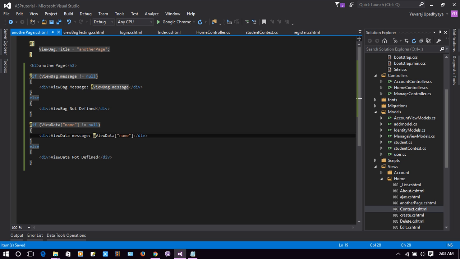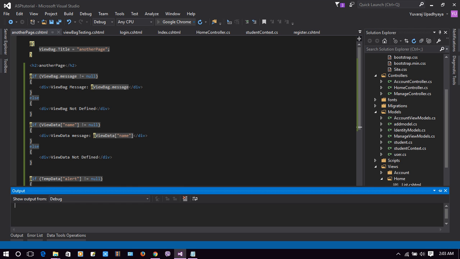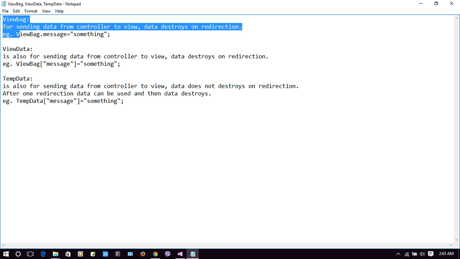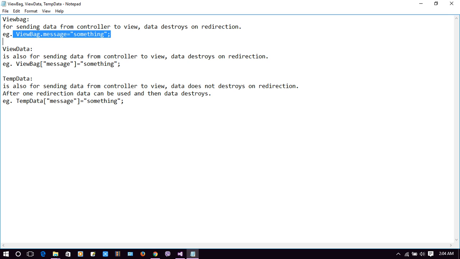Okay, now let's check it out. While this loads up, again see the difference between them. The difference between ViewBag and ViewData is not much, only their usage is different. Here we use a property in ViewBag, but in ViewData we use a key. Here we have to write ViewData instead of ViewBag.